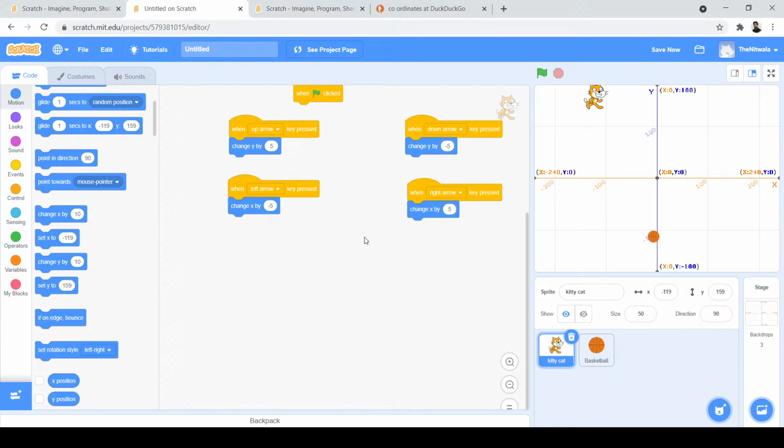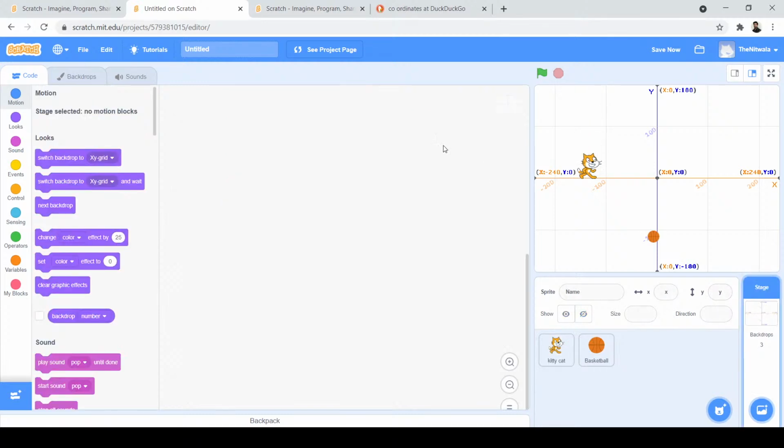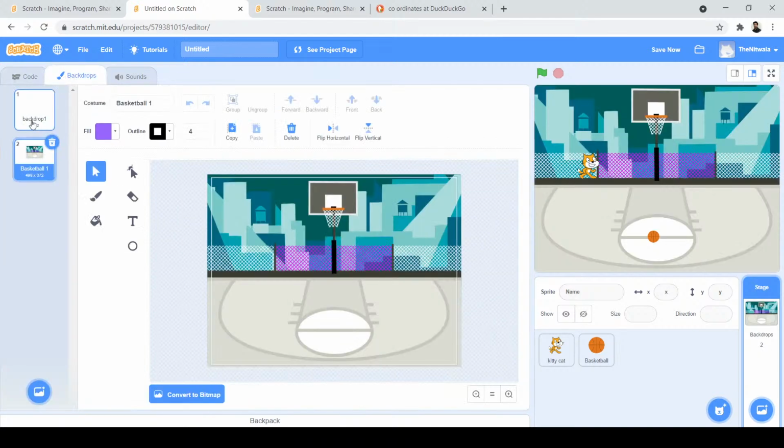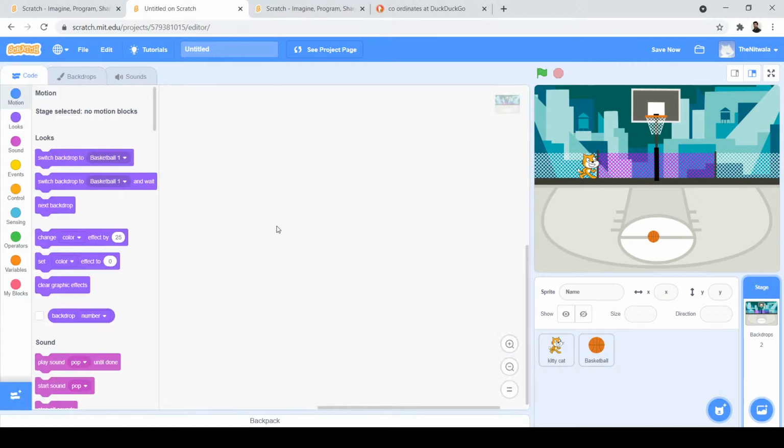Okay. Now the coding for the movement of the cat is done. I can move to backdrops. I can click on backdrops here and I can delete the backdrop that is not required. That is this one. It's not required. I go to code again. Okay. Now I can move my cat, but I still can't touch the ball, right? I can move the cat, but the ball is not moving.